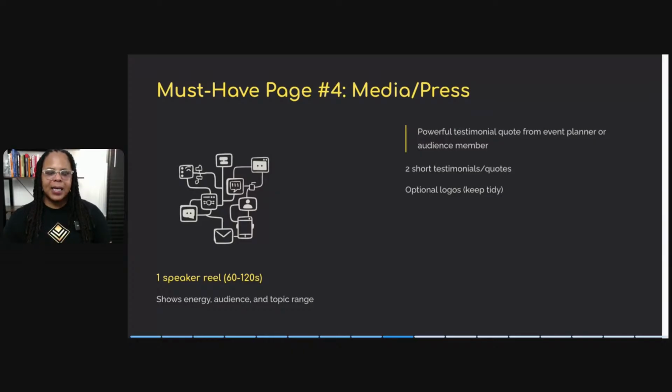In that speaker's reel or on that media page, you can also have some powerful testimonials from event planners or audience members. These can be text or video, and at least two short testimonials, something where people have said, "Geronda was amazing, Alyssa was amazing, Evolve was amazing," whoever the speaker is, right? Something that said that you did a great job.